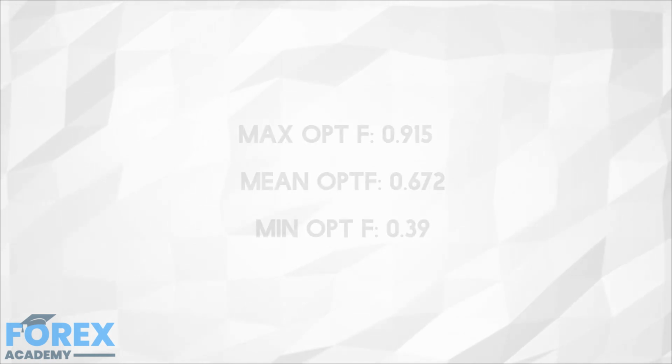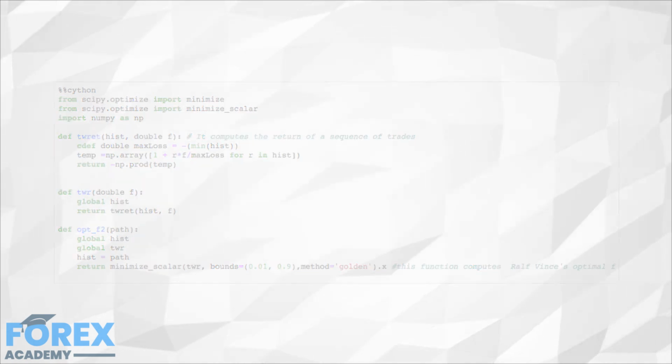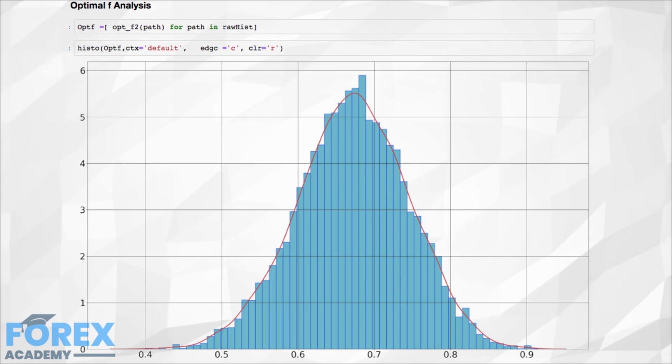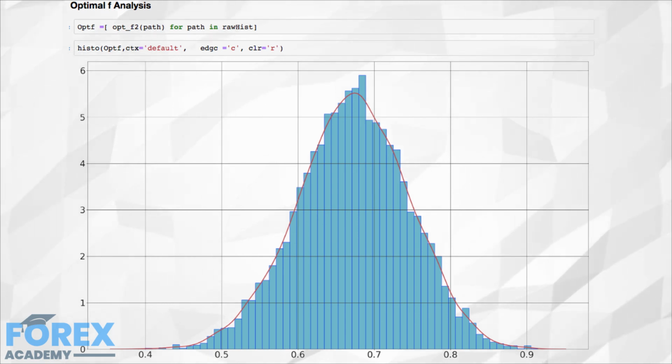For computer geeks, this is the Python code to do the optimal F. Using these three functions, we can easily compute the optimal F values of a collection of trade sequences in just one line of code. The second line is just to plot this histogram. Here, rawhist is a container of the sequences, or histories, and optimumF is used to store the values obtained.